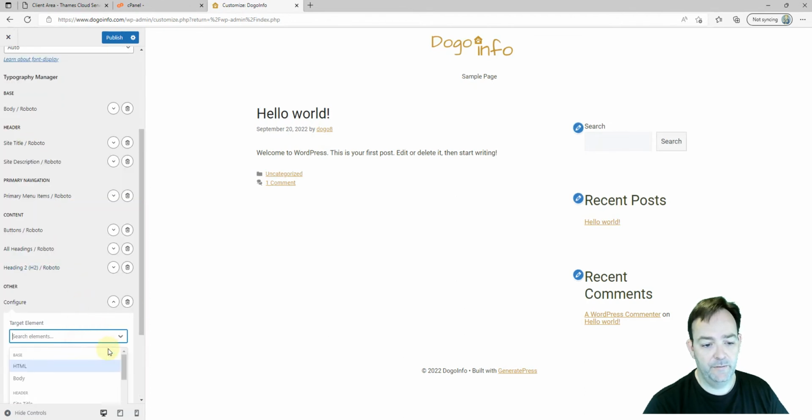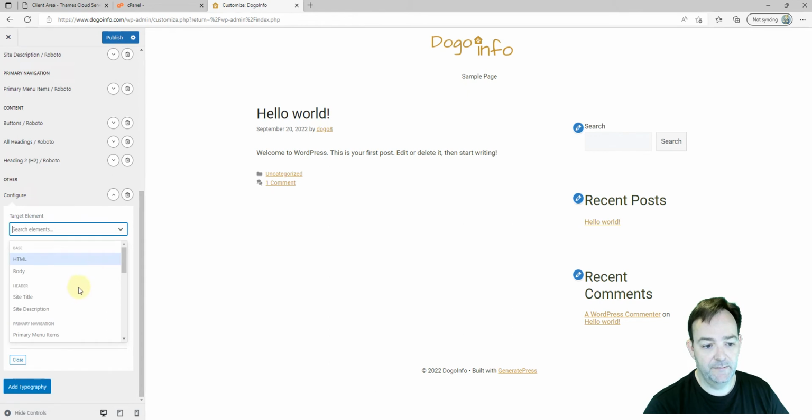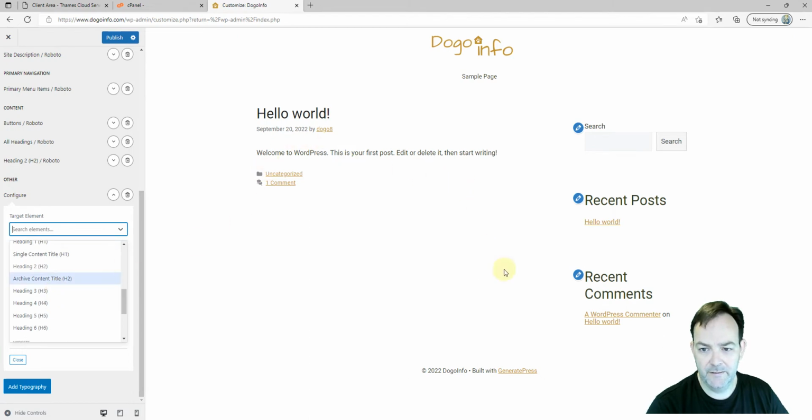Now I just want to make sure that I've got the body text, so it's got body there, which I've already set, but I want to just make sure that, no, yeah, so that body setting was the body text, so that's fine. I can see it's Roboto already.